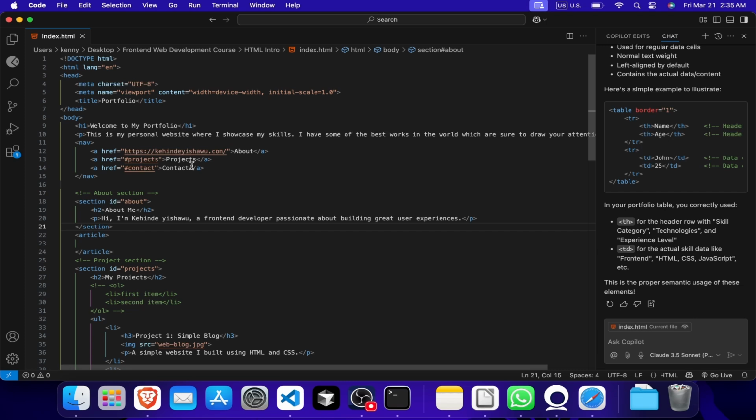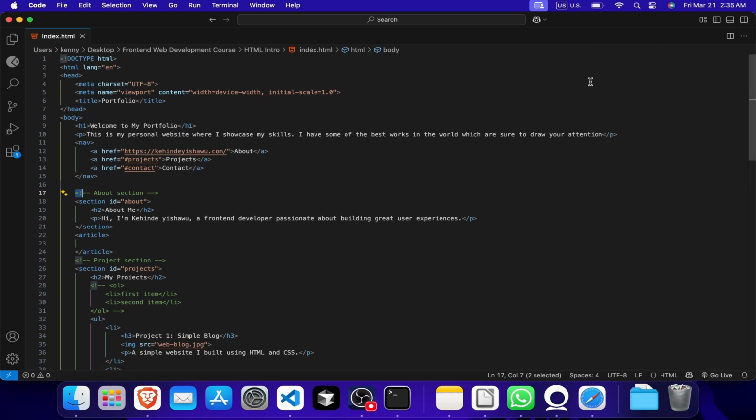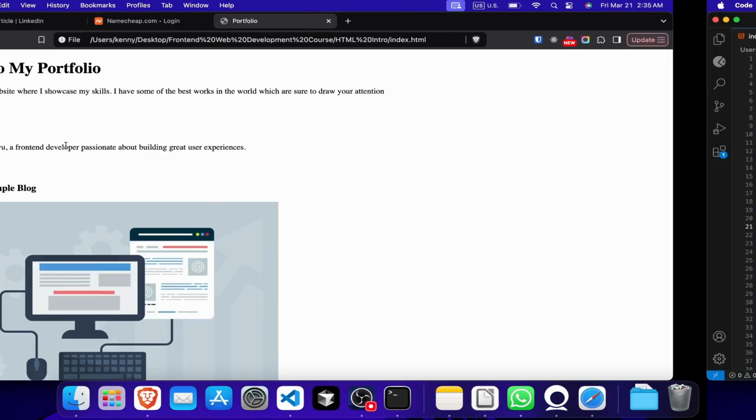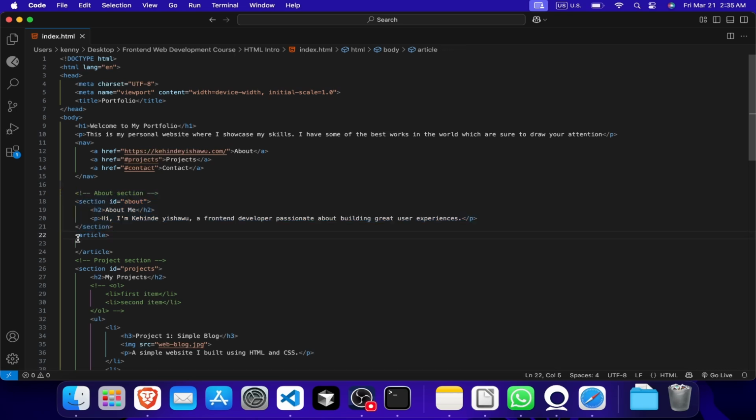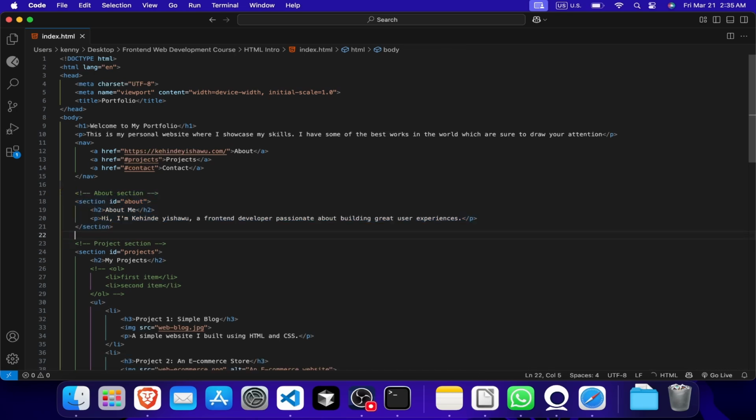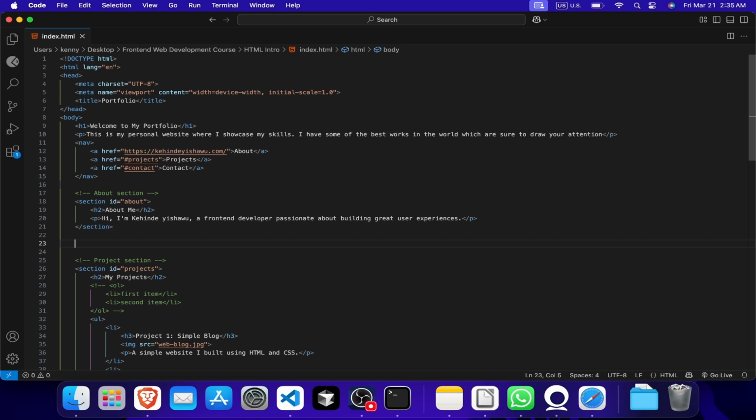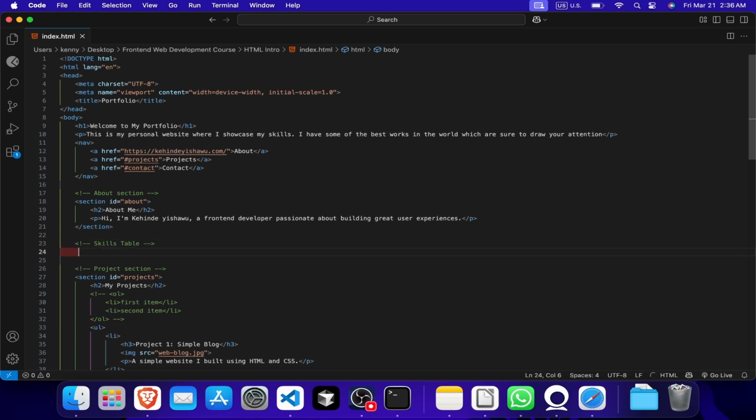So this is the file I currently have open, and this is our about section right here. I'm just quickly going to remove this article tag, space it, and I'm going to call it skills table, because the table is going to be about skills. I'm going to be using the table to showcase our skills.